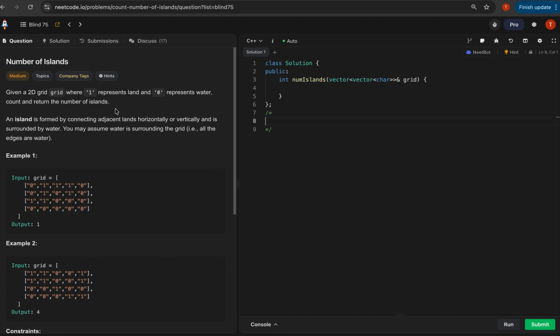And what do we call an island? An island is formed by connecting adjacent land horizontally or vertically. That is, if there is a 1 which is connected to one other 1 either horizontally or vertically, not diagonally, then we consider it as one island. We don't consider them as separate islands. We consider them as an individual island only if they are connected horizontally or vertically.